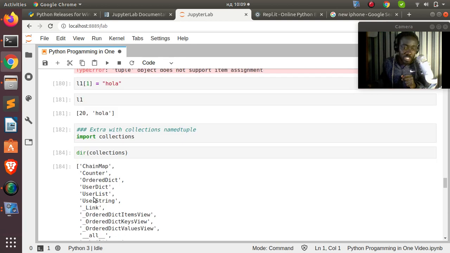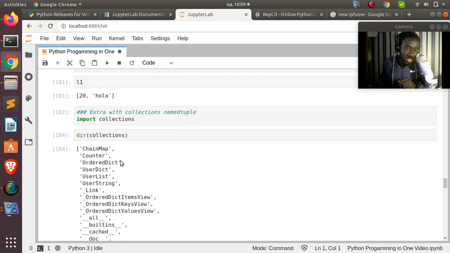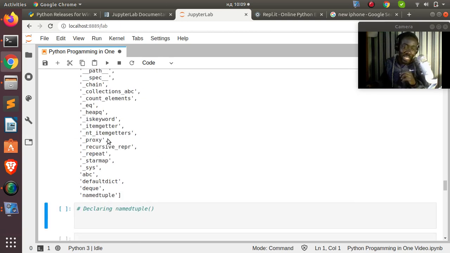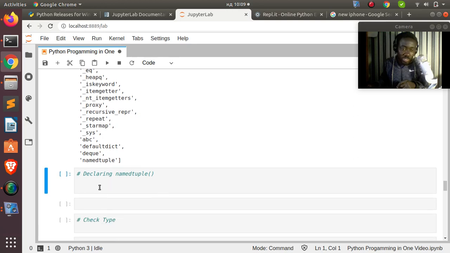So we see that we have chain map, counter, ordered dictionary, user dict, user list, user string. So these are all the various things you can do with collections, right? So these are extra data types: named tuple, deque, right? Decree. This was another stuff. So let's see how to work with named tuple.